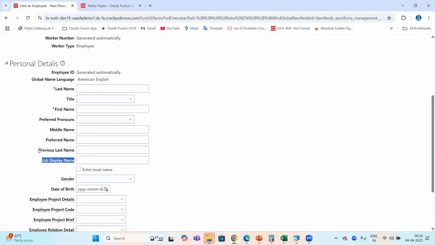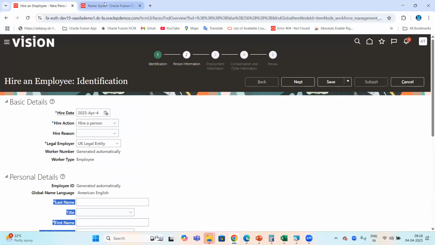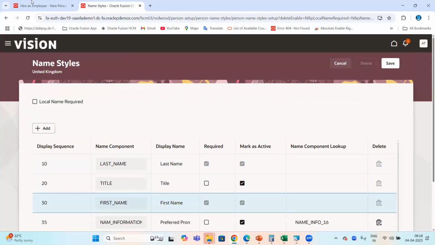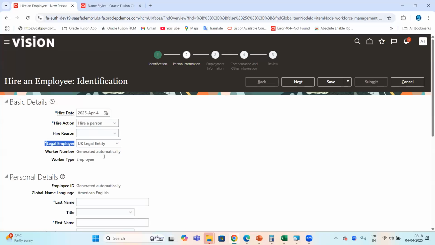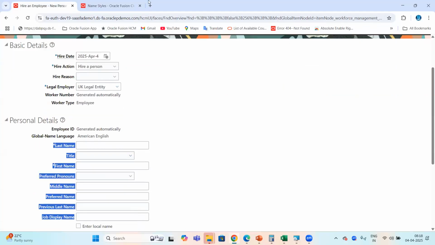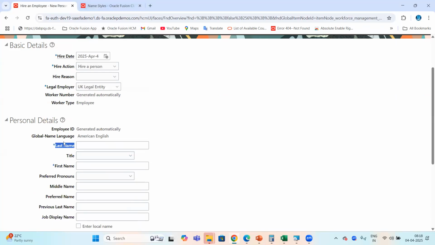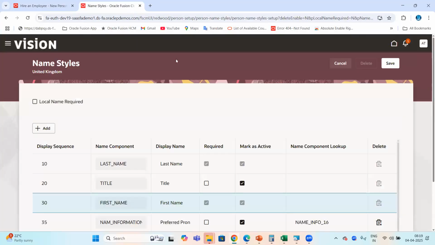See, job display name, whatever that we have, 1, 2, 3, 4, 5, 6, 7, 8. 8 fields we have, team. The same 8 fields are there here, see. So country to country, we can customize this section, team. So here my client telling Kumar, I want the first field to be coming as mother maiden name. And then I want something like surname, something like you want that, team.